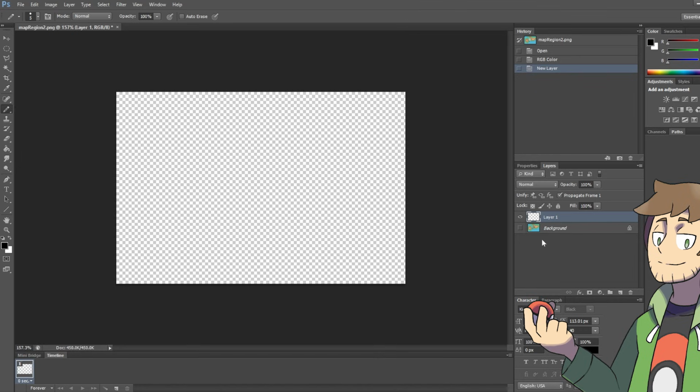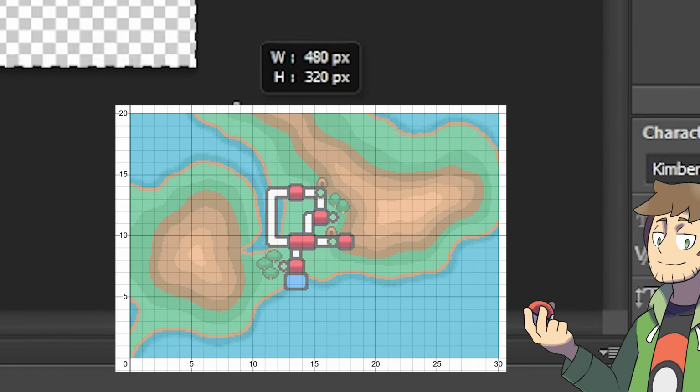The first thing that you should know though is that each tile on the map is a 16 by 16 pixel square. The map image itself is 480 by 320 pixels, which means that this is a 30 tile by 20 tile map. If you can, in your image editing software, I would recommend enabling a grid view for 16 by 16 squares, since this will help visualize things.